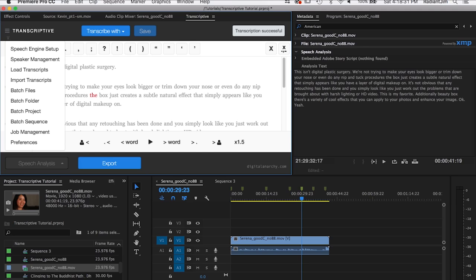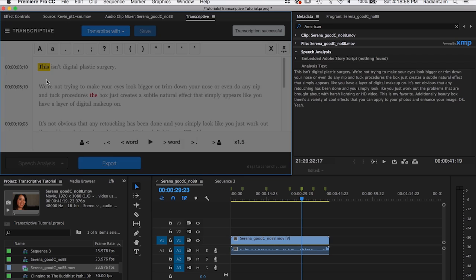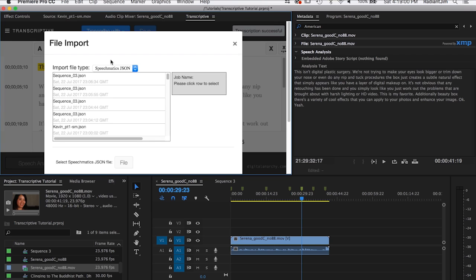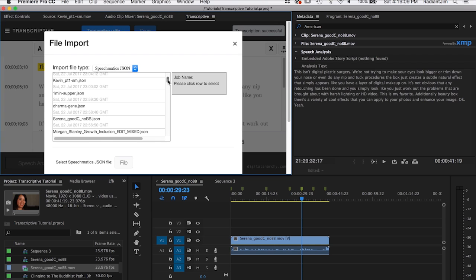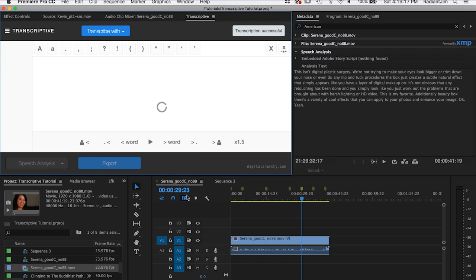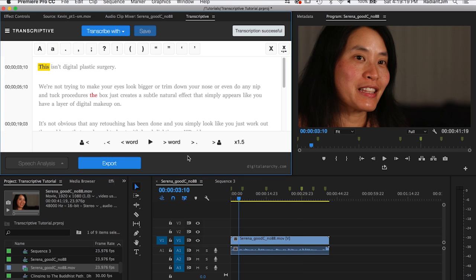One last thing that's very interesting and useful is sometimes the speech services will come back as having failed. However, the file will have gotten uploaded to, say, Speechmatics. It'll transcribe it, but then for some reason, either Transcriptive doesn't get the file or there's some hiccup that occurs and it doesn't get loaded. So you can go to Import Transcripts and you can see all of the Speechmatics jobs, and you can manually load the transcript. And that'll reload the transcript from Speechmatics. So that's the basics of it.